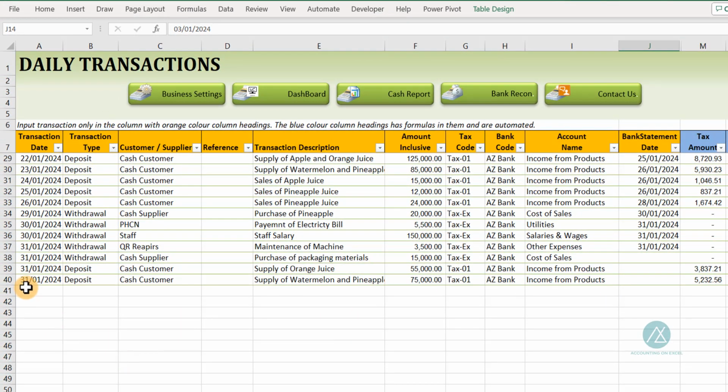We'll go back to our cash book on the 31st. So we'll just copy this date. First of all, let's recognize the deposit, which is our interest income. We'll just input the interest income.